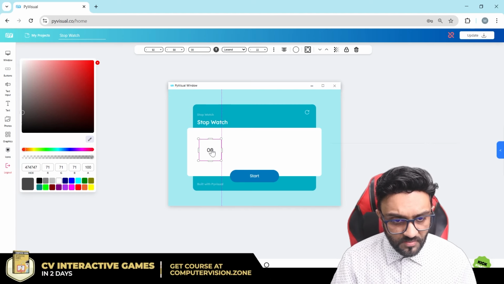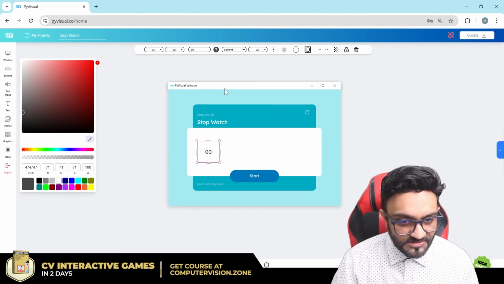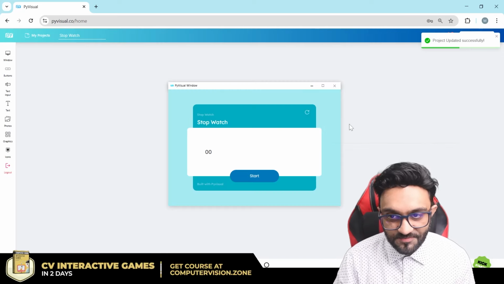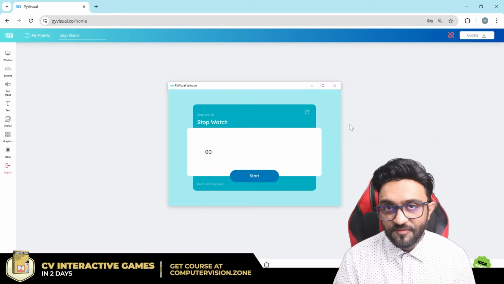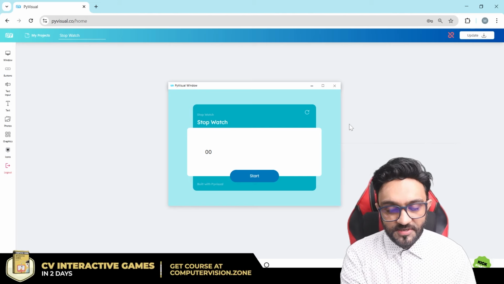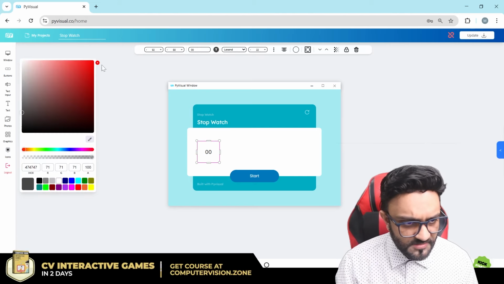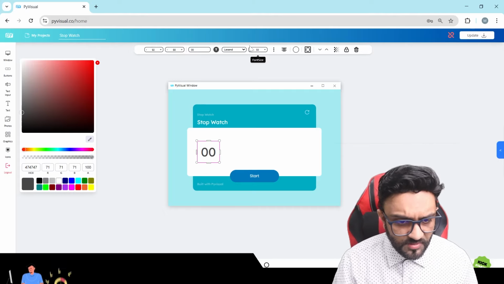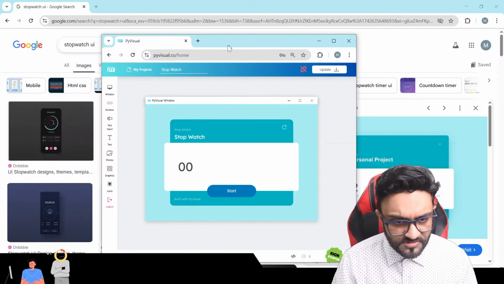By the way, we don't have an autosave feature yet. So when you are creating a project, make sure to click on update every now and then so that it saves the project and it will update. If you have linked it to a local directory, then it will update it there as well. I will show you how to do that. Then here we are going to write, let's say 50. I think that's pretty good.